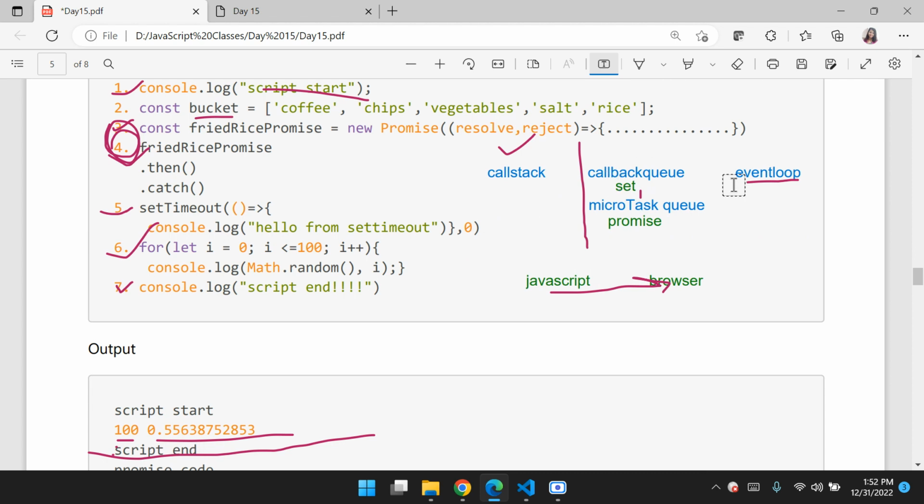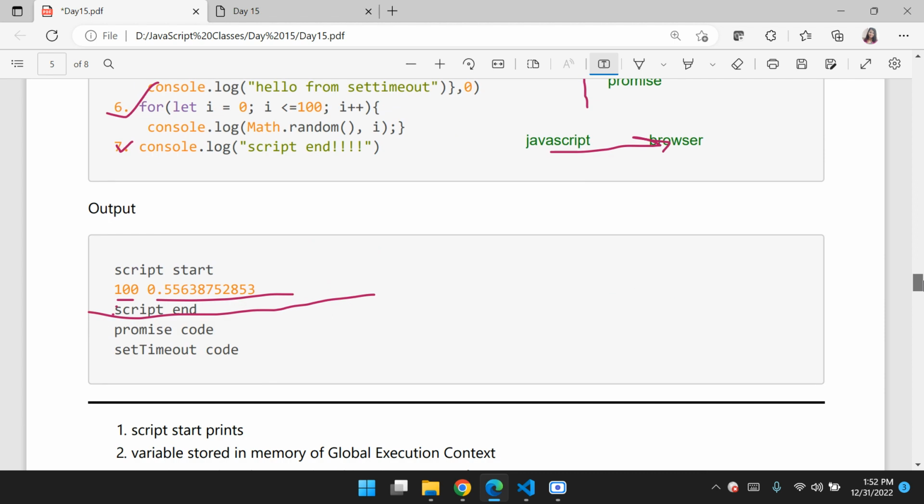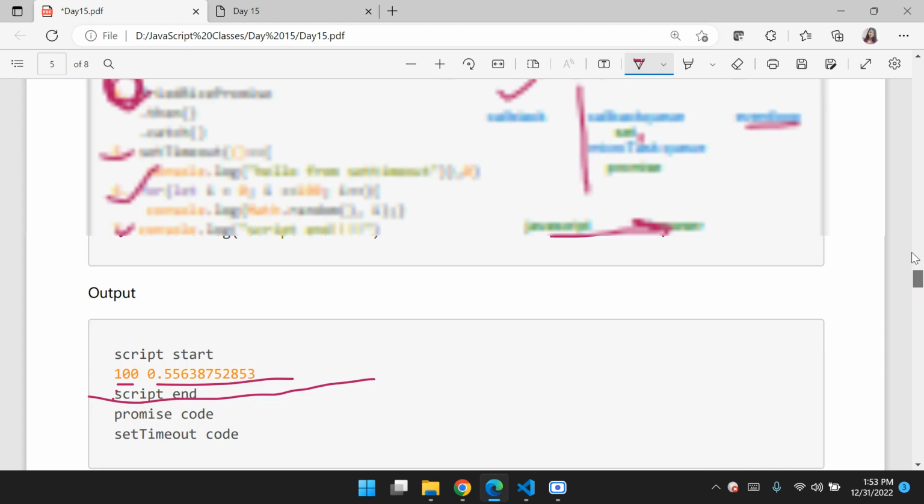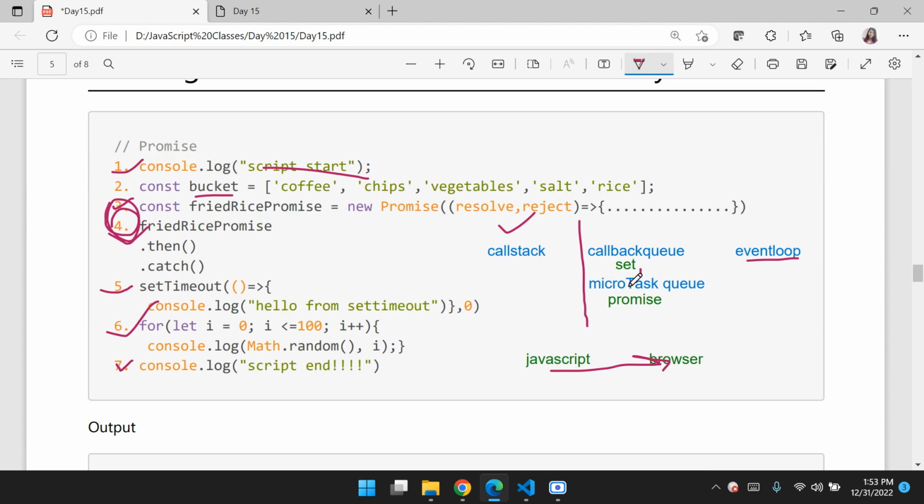If there are a lot of set timeouts, whichever takes less time will be sent first, right? This we have seen yesterday. But now there are set timeout and promises. Who will go first? Here is one interesting line you need to remember: the priority of the microtask queue is greater than the callback queue. So here the microtask queue is the winner. It has priority. It might have given some bribe to the browser to let it go first.